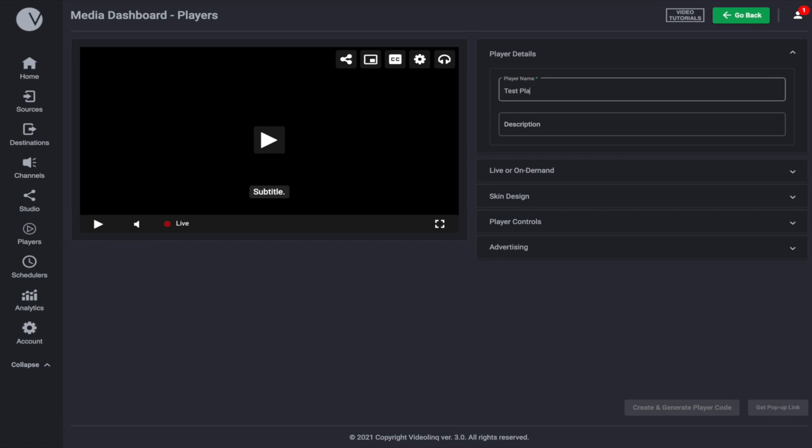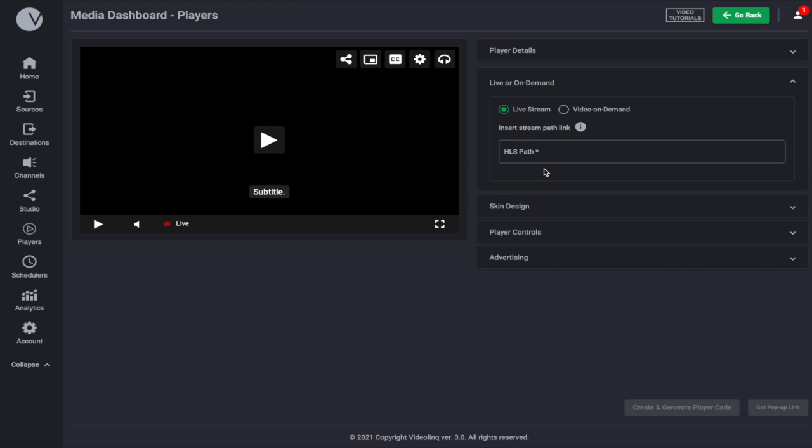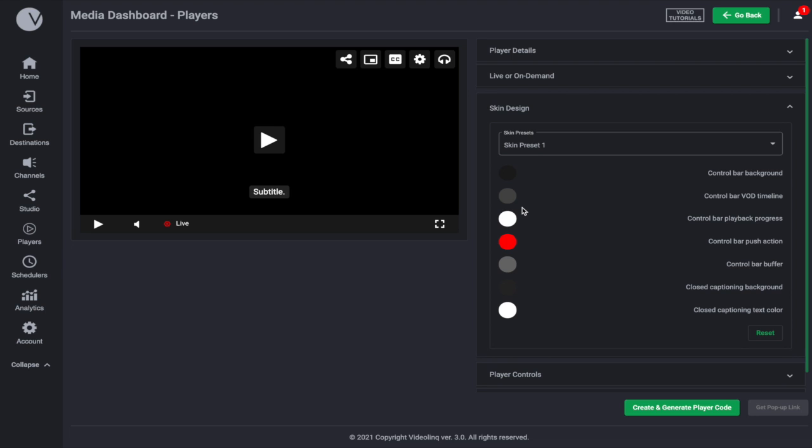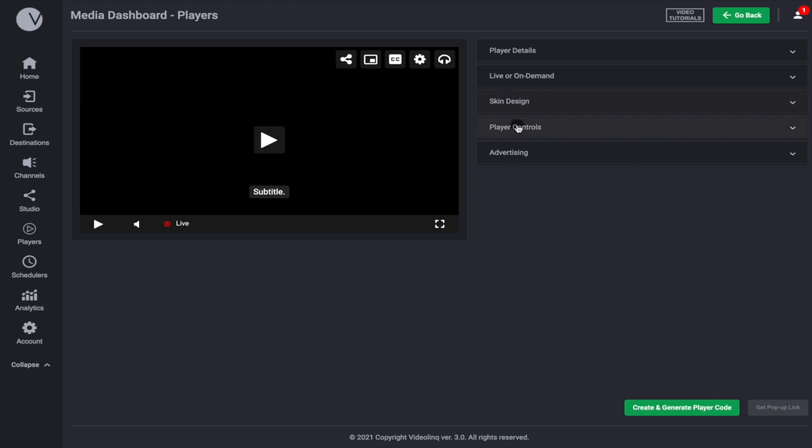First, give the player a name you will remember. Check the box to indicate that this is a live stream or recorded file, and place the media link here. You have the option to change the look and feel or colors of the player, and to enable specific features.